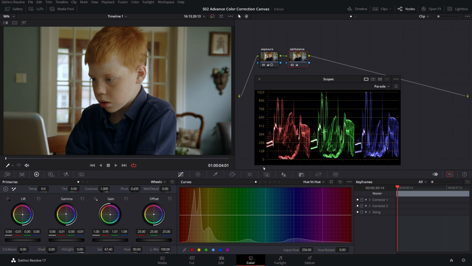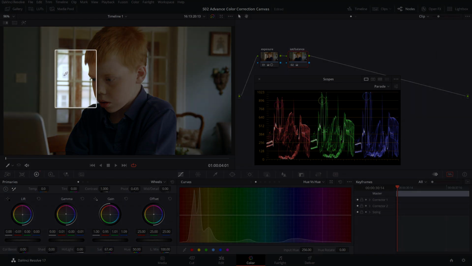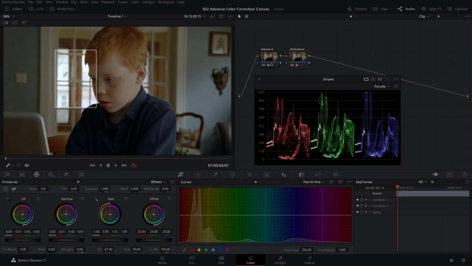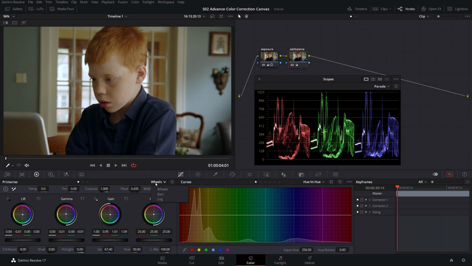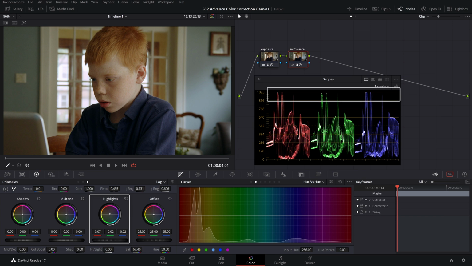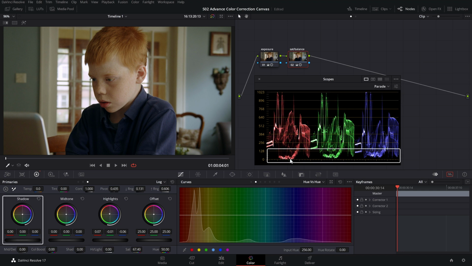Okay, now let's check the RGB parade. We can immediately tell that the blue channel in the highlights sits way higher than the green and the red. And that's this part in the image which has a blue cast. To correct that, we'll head over to the log wheels and we'll push the highlights into the reds until the channels are leveling out. The same thing happens in the shadows, where we see that the lower bottom of the red channel needs to be lifted.